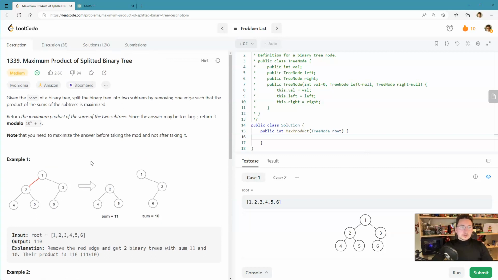So how are we going to address this problem? First of all, I propose to calculate the total sum of all node values in a given tree. What will this give to us? Next, we can consider every node from bottom to top, and we will consider removing every single edge.